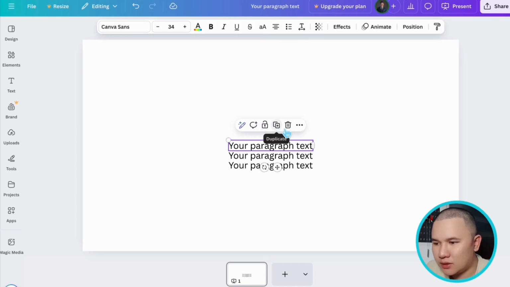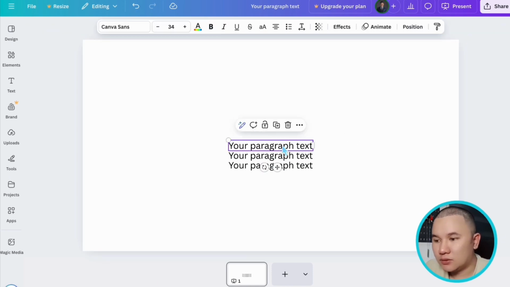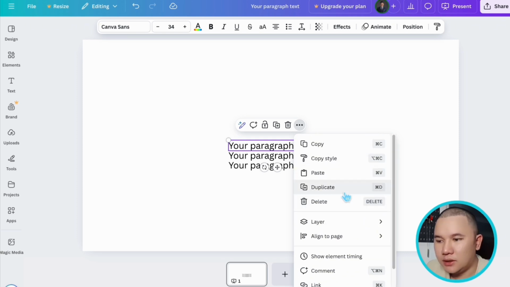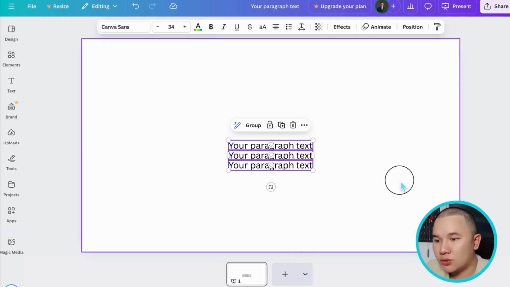So this is the duplicate and the delete. If you want to do that on a specific element on the canvas, or the text, you can do that. These are the rest of the options that you have inside Canva: how to link, show element timing, and a lot more, delete, duplicate, all of that. But everything, again, is so easy.